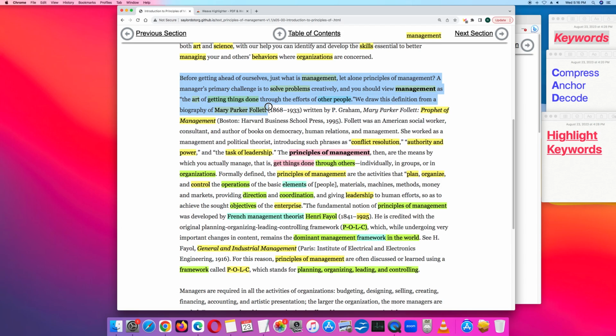Definition, management. Management is the art of getting things done through the efforts of other people. Definition of management by Mary Parker Follet, died 1933. Let's put the death date. When you have a range of dates, just remember the final date, or a rounded number, 1900. So: Definition, management. Management is the art of getting things done through the efforts of other people. Definition of management from Mary Parker Follet, 1900. Managers need to solve problems creatively. That's the first chunk.